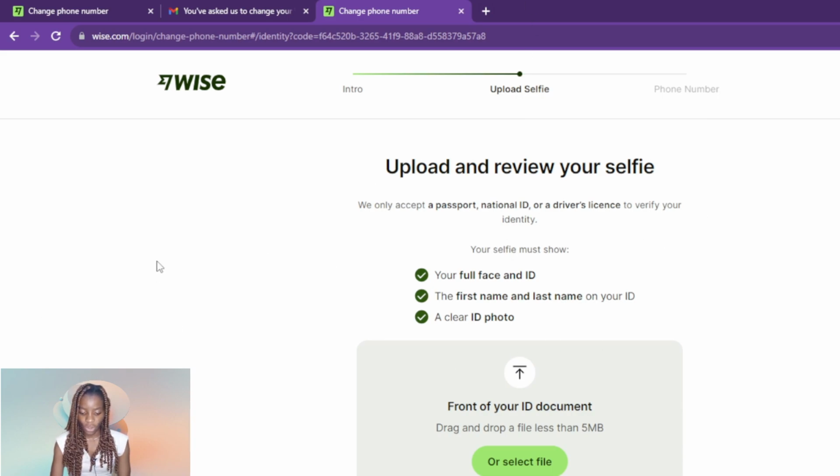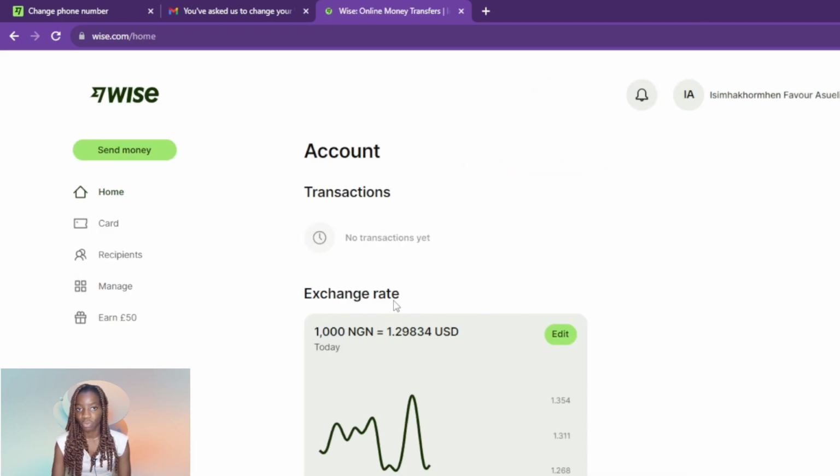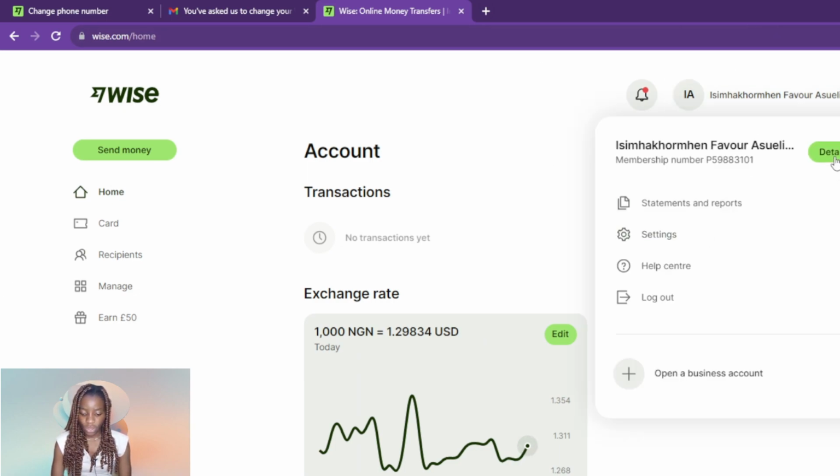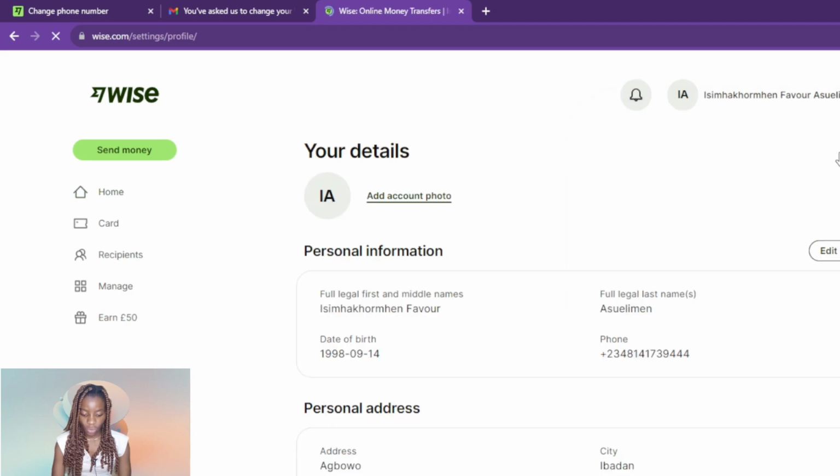I'm just going to go back. So the intro, which we have done, and then this step of uploading the selfie, ensure that you follow strictly the on-screen prompts and information right here, and then head over to phone number, enter your new phone number, and verify the phone number using the code. That's why you need to ensure that you have access to the new phone number, because you'll be sent a code and you'll be asked to verify it.